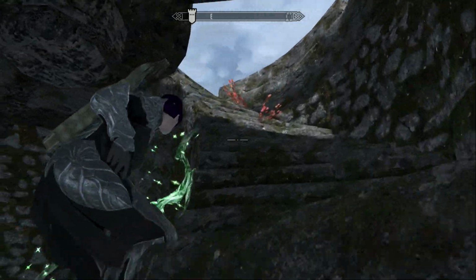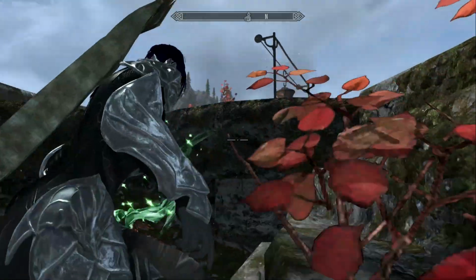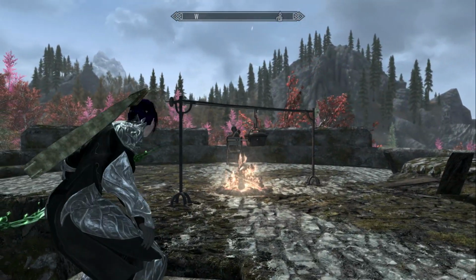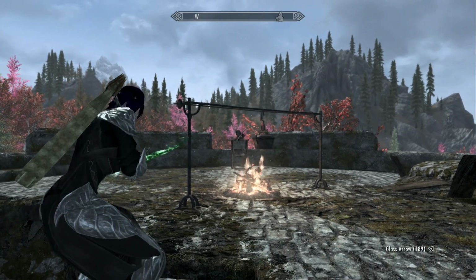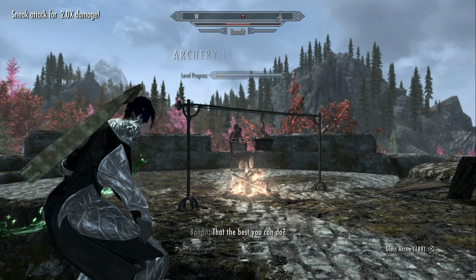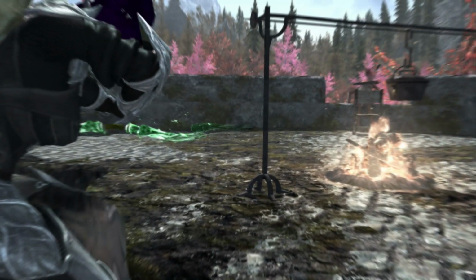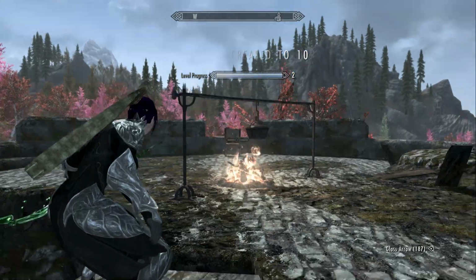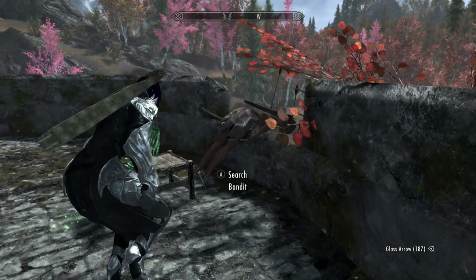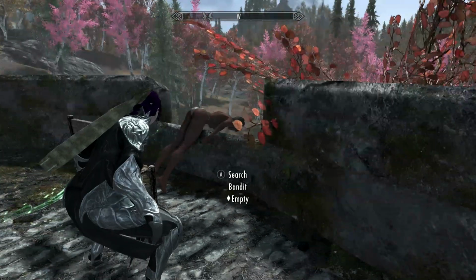Let's sneak up here. Let's see how well our third person works. Oh, look at that. Let's see. Can we shoot in there? Will this work? Can we shoot her in the head? Oh, we did. So, that did work together. I'll take all that just so I can get my arrow back.